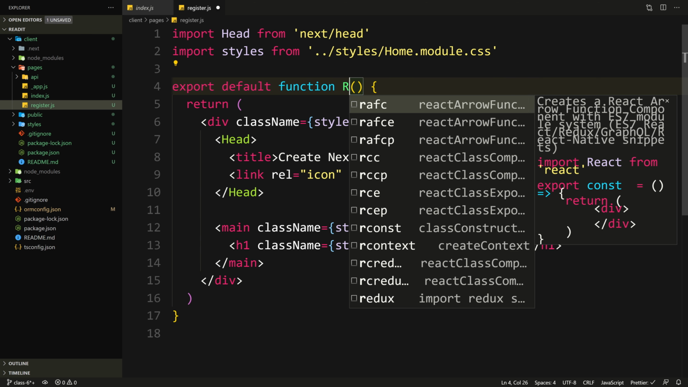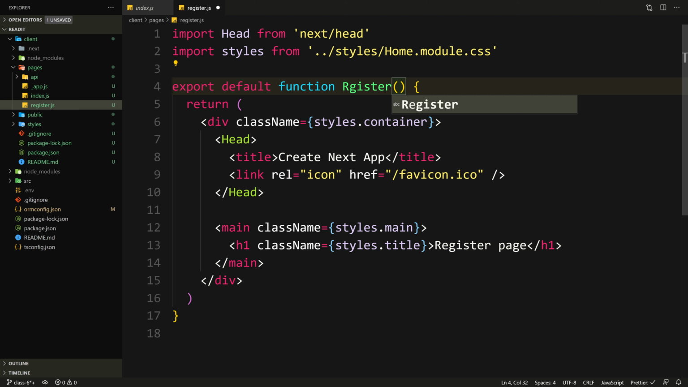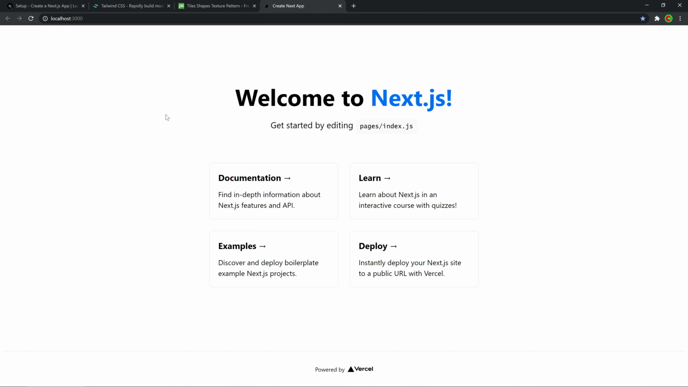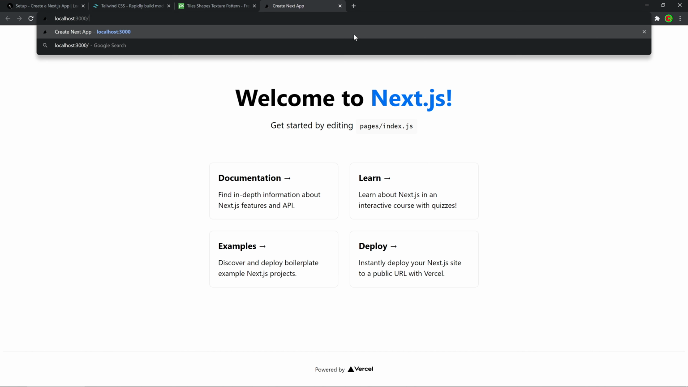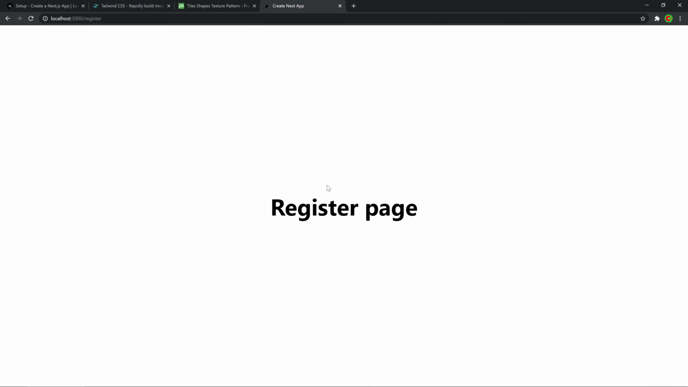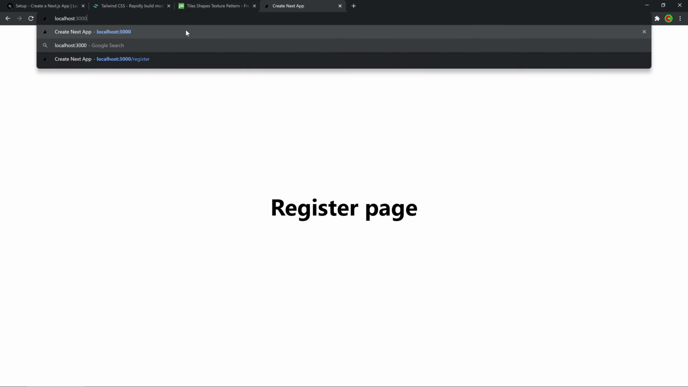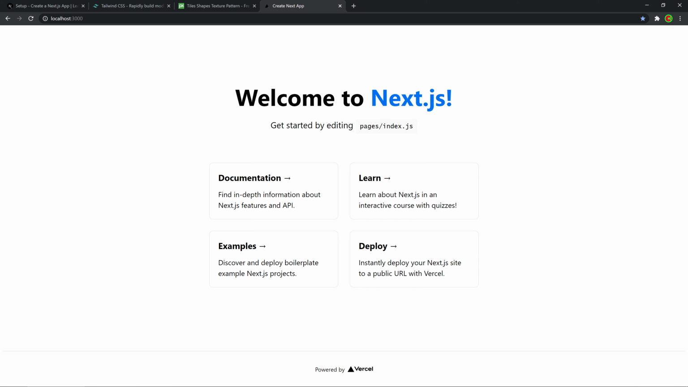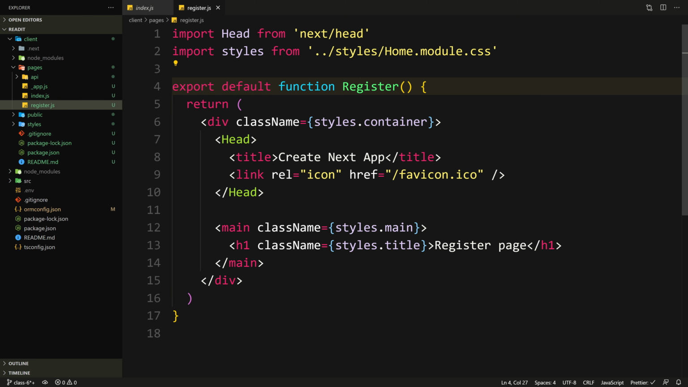We can change this name even though it doesn't matter. So register, save. And now if we go to our app and we say /register, there we go. We get register page. That's how easy it is in Next.js to create new pages and new routes. It's simple as that. Of course, we're going to get later into dynamic routes and stuff like that, but this is just a demonstration on how routing works in Next.js. It's really simple. You don't have to set up anything.